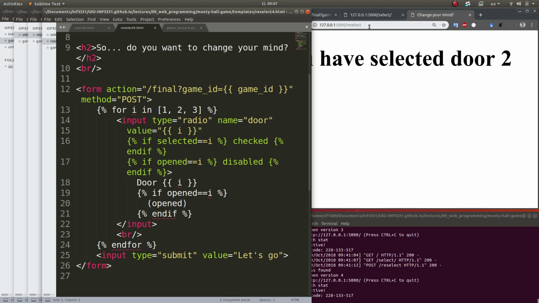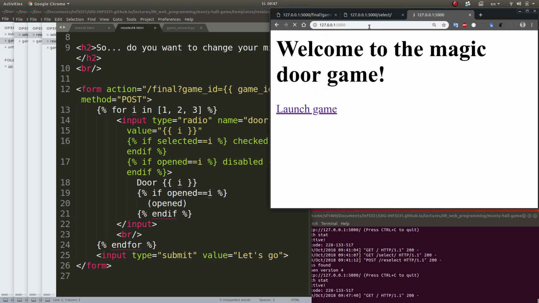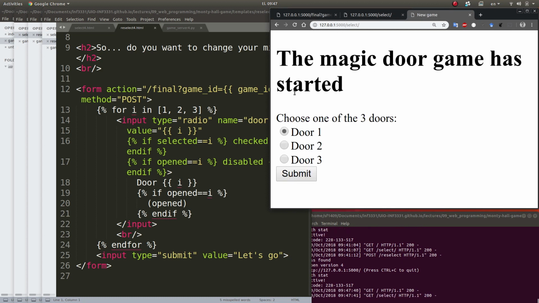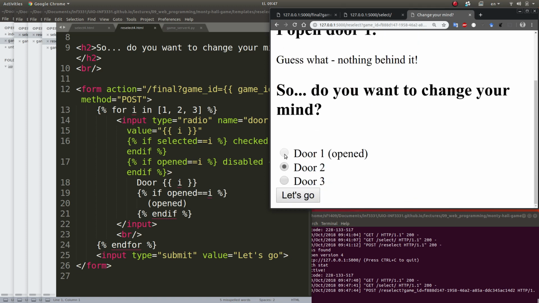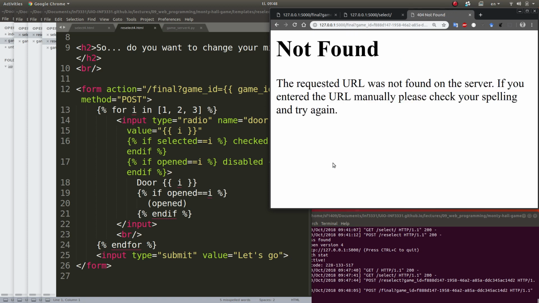So you can try that. I launch the game, I choose a door. So you have selected door number 1. I open door number 2. Of course, there's nothing behind it. And so now I have my select box, and I can't click the second one because that's the one that has been opened. Door number 1 is the one that I chose before. So now I can choose between these two. And I click on Let's Go, and that's still missing.